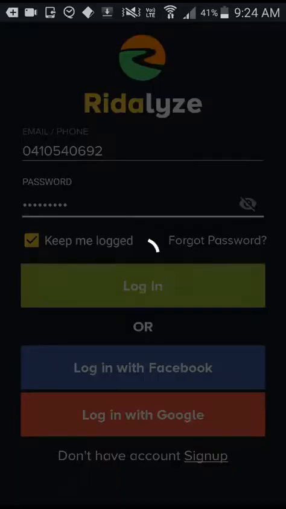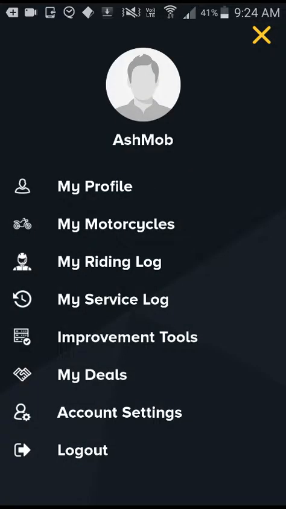First up, just choose your preferred way of logging in. Once you've logged in, you'll see these menu options. So we'll go through each of these briefly now just to give you an overview.